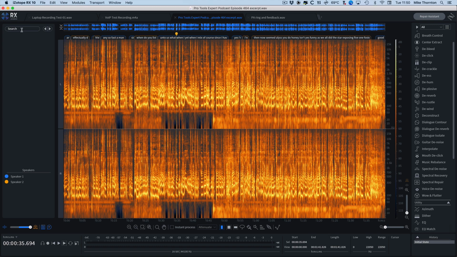So if we go and search for the word listen, there we have 3 instances. So if I just click on this, you can start to see why it's the navigation pane. And then if I hit play, we can hear from that word.